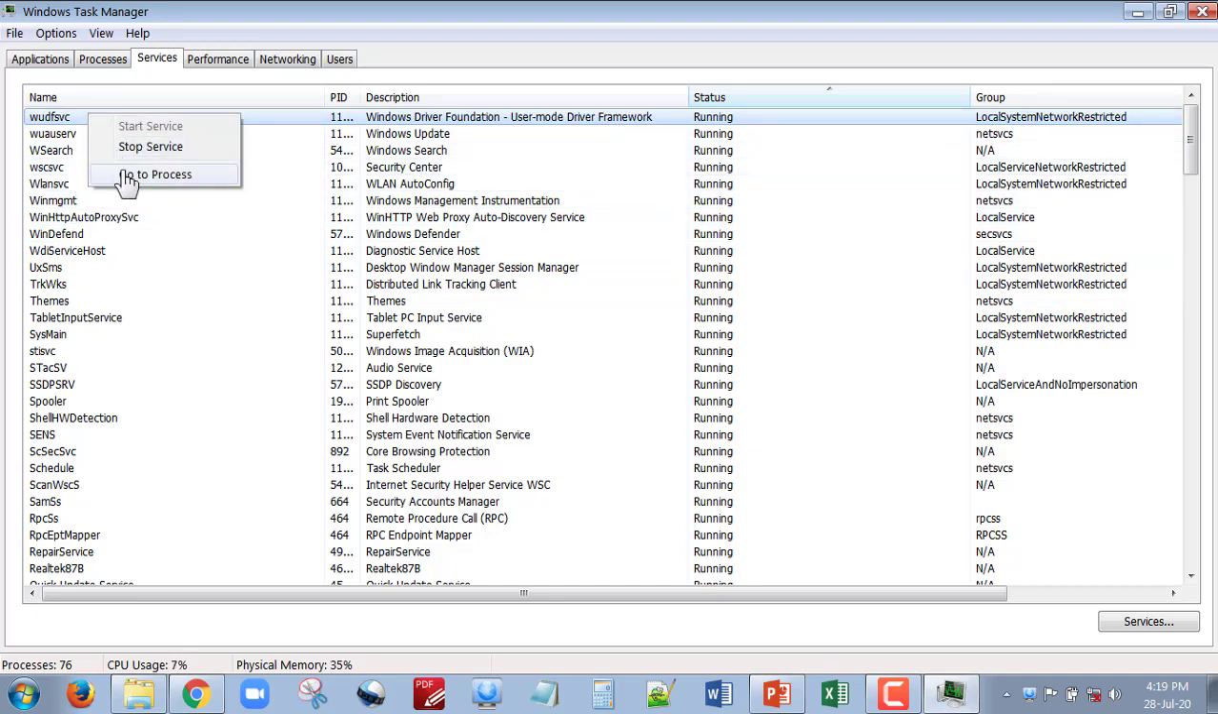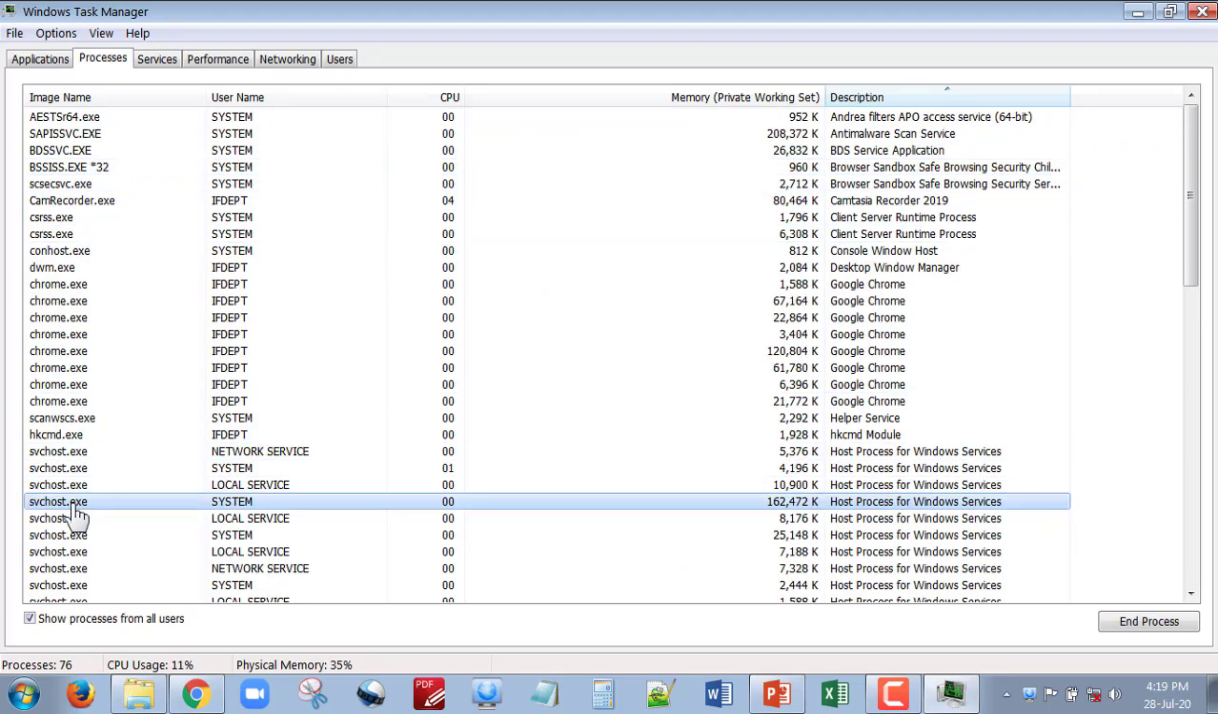Now suppose I want to know to which particular process this service belongs, I have to just go to process. So here it goes to the processes tab and it shows svchost.exe is related to this particular service. Now this was one way to do this.